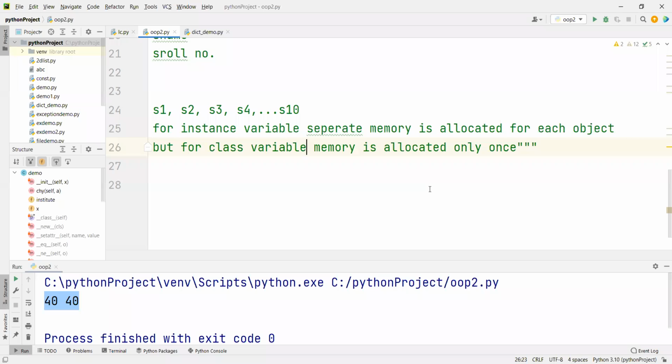Yes, sir. So one reason for using a class variable is that if we know a variable will be common for all the objects, there is no sense in making it an instance variable. Better we make it a class or static variable. Both are the same, class and static variable are the same.